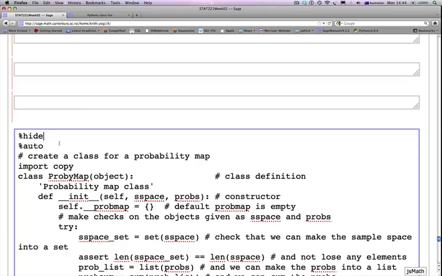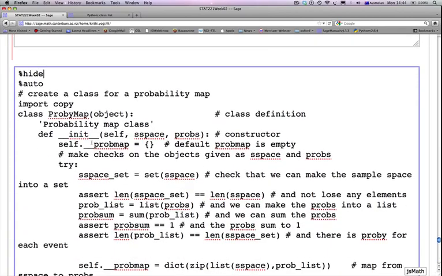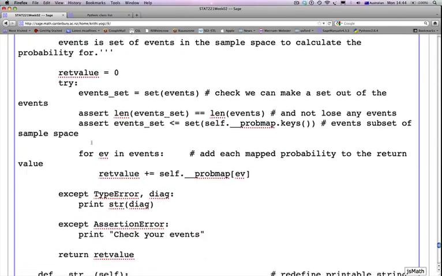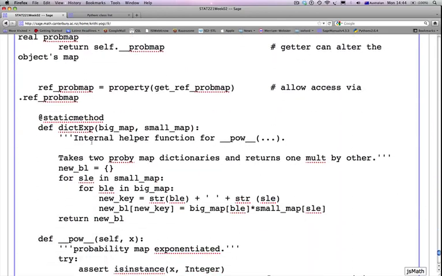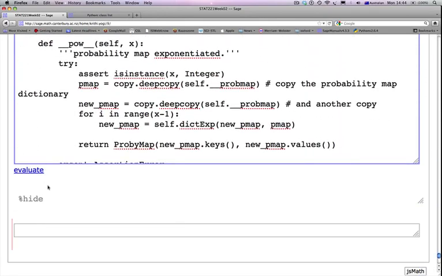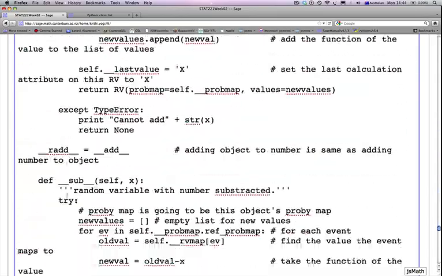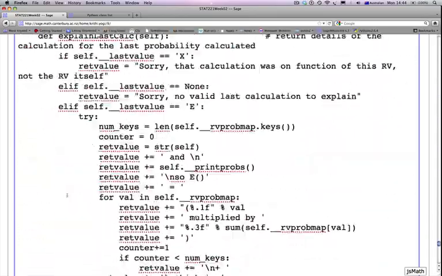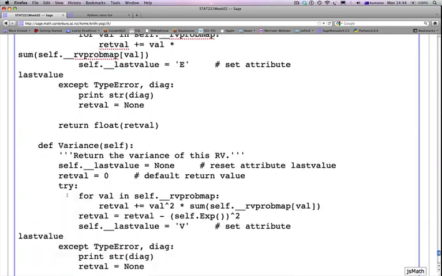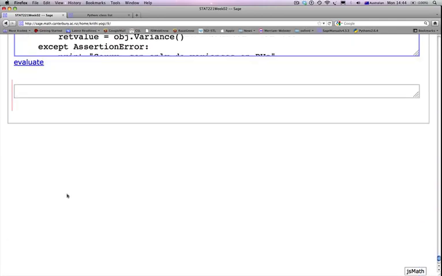And here's how you can see how the class for probability map was created if you're a computer science student especially. Okay, but you're not expected to understand how to implement this in this course.